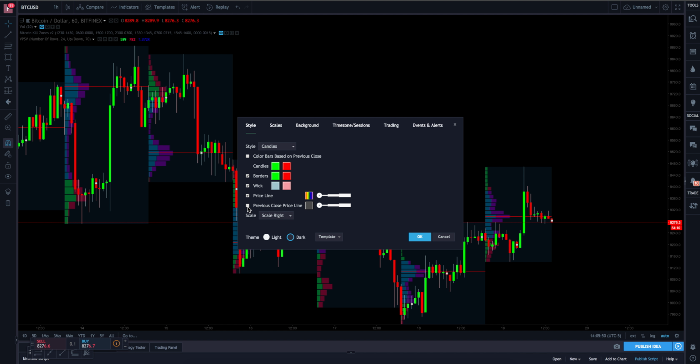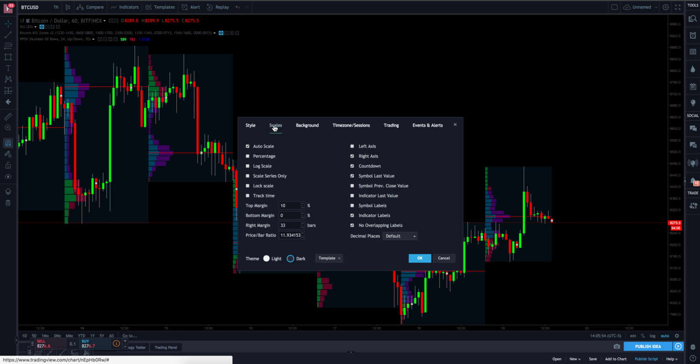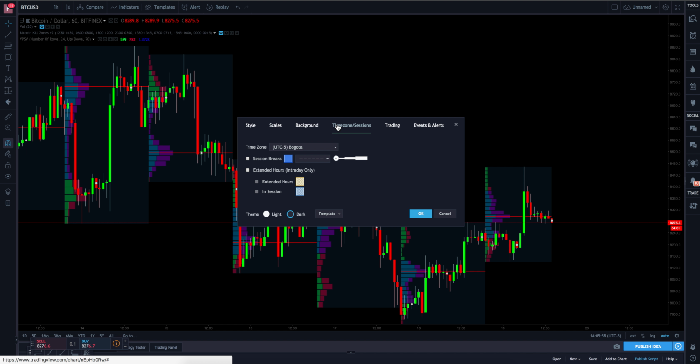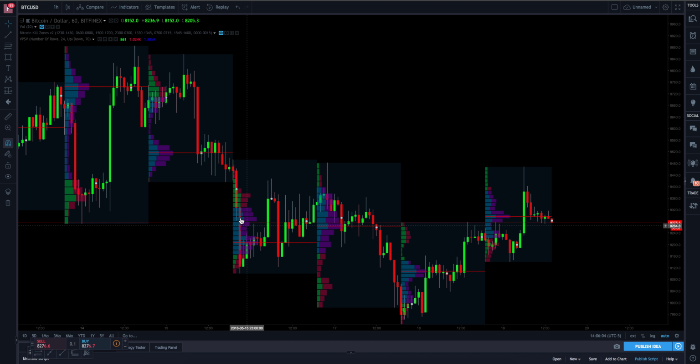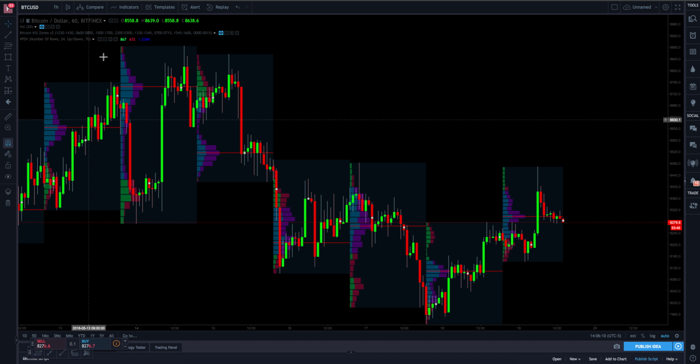You can go in here to format and change any of these settings if you need to, but it's pretty clear on what you want to do. Change your time frames on this and everything, but it basically broke it down on a 24-hour period and the volume traded at each price action. So keep that in mind.